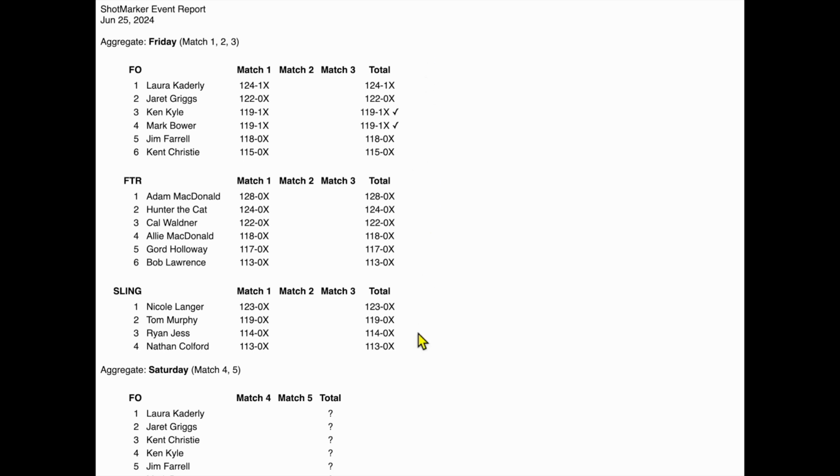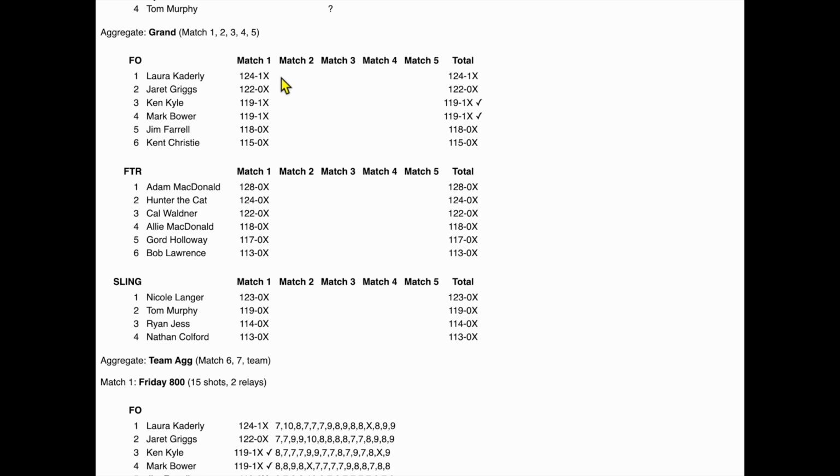So we have our Friday aggregate, Saturday aggregate, the grand aggregate is here. We have match 1 with the grand aggregate has been fired. These are the total grand ag scores so far. Then below that we have the individual matches, Friday 800.